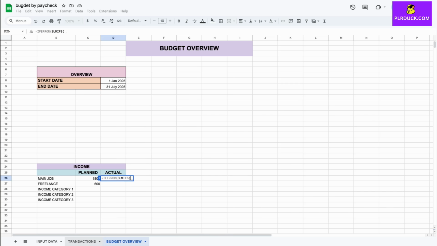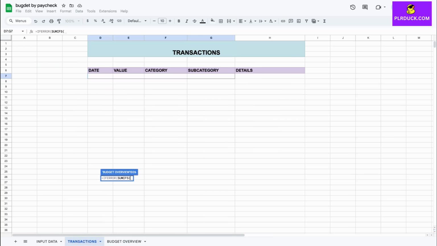So I'll go to the transaction table. First I need to select the range of values which it needs to add. So it's going to be the value right over here. So I'll select this, I'll say comma.